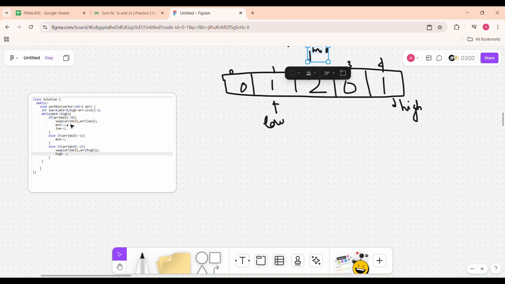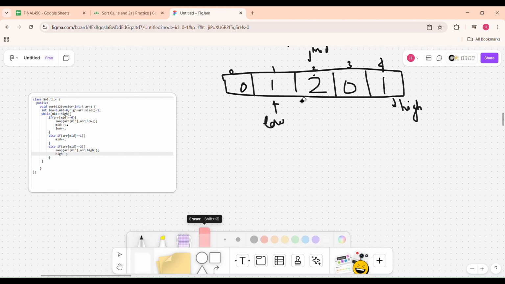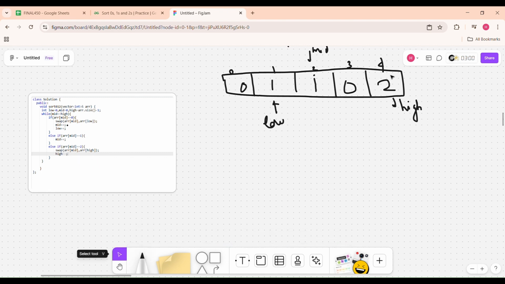Now check ARR of mid is lesser than equals to ARR of high? Condition true. So ARR of mid equals to 0? No, it's 2. ARR of mid equals to 1? Condition false. Again check ARR of mid equals to 2? Condition true. So we swap ARR of mid with ARR of high. So what will happen? 1 comes over here and 2 comes over here. Okay. Decrement the high pointer by 1. So high will reach over here.